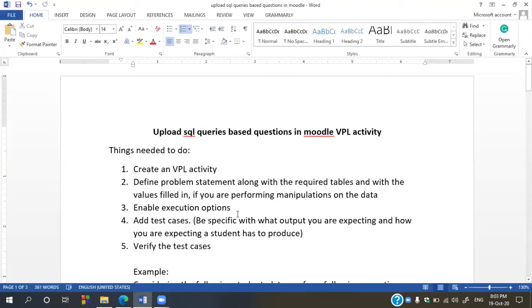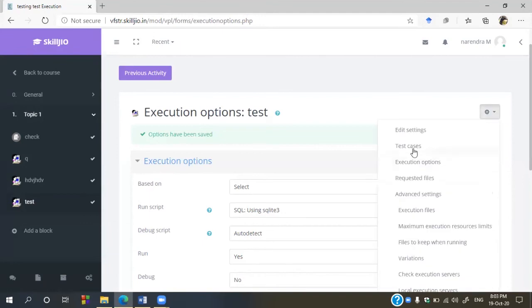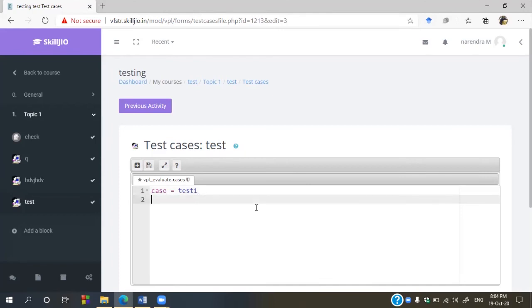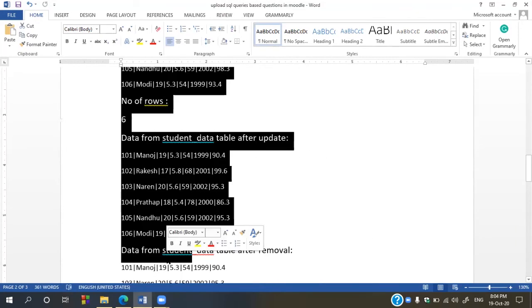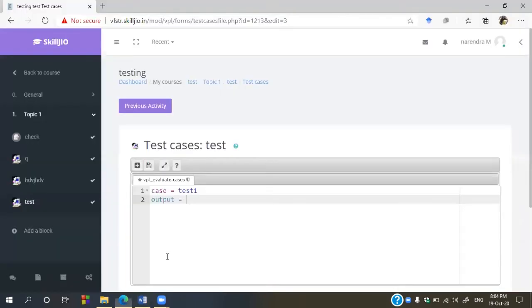As a fourth step, you have to add test cases. To add the test cases, I can go to the settings, test cases, add test cases. Most of the times, we will be having only one test case as far as queries are concerned. These SQL queries will not take any input, provide the expected output. So this is what I am expecting from the student. The student has to write queries for all these outputs.